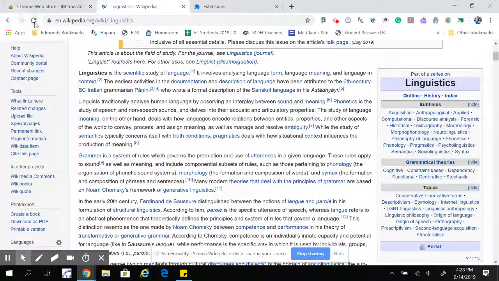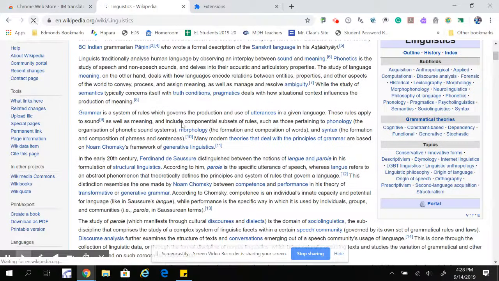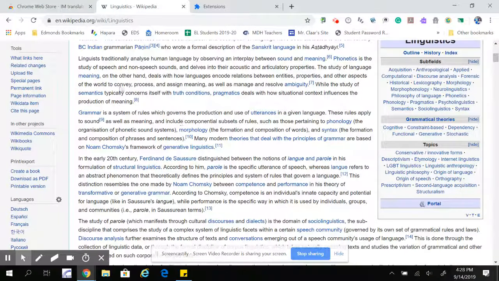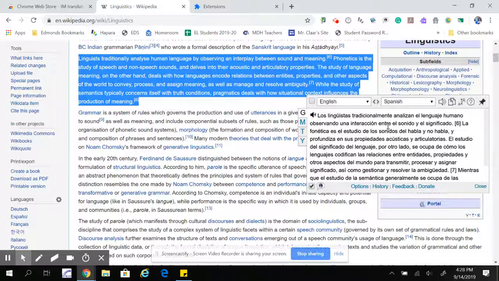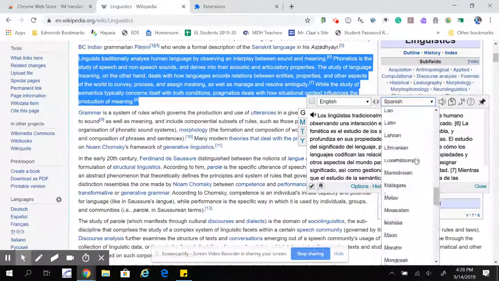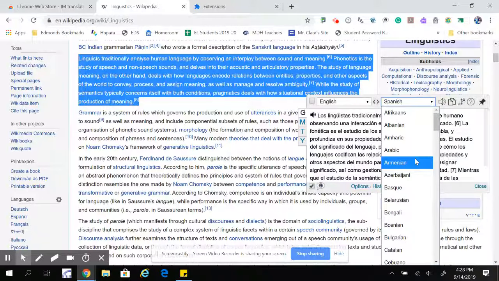Let's use it real quickly. If you just re-enabled it, you will need to refresh the page that you already had open. Highlight the text, the icon pops up, you click it, and it automatically translates it to the language that you have it set for. I have mine set for Spanish, but as you can see, there are lots and lots of languages that it will translate into.